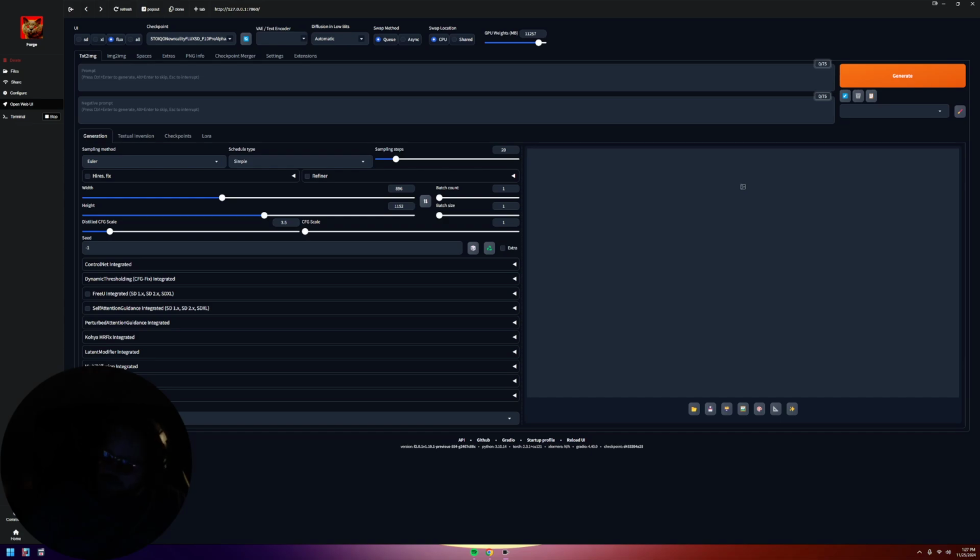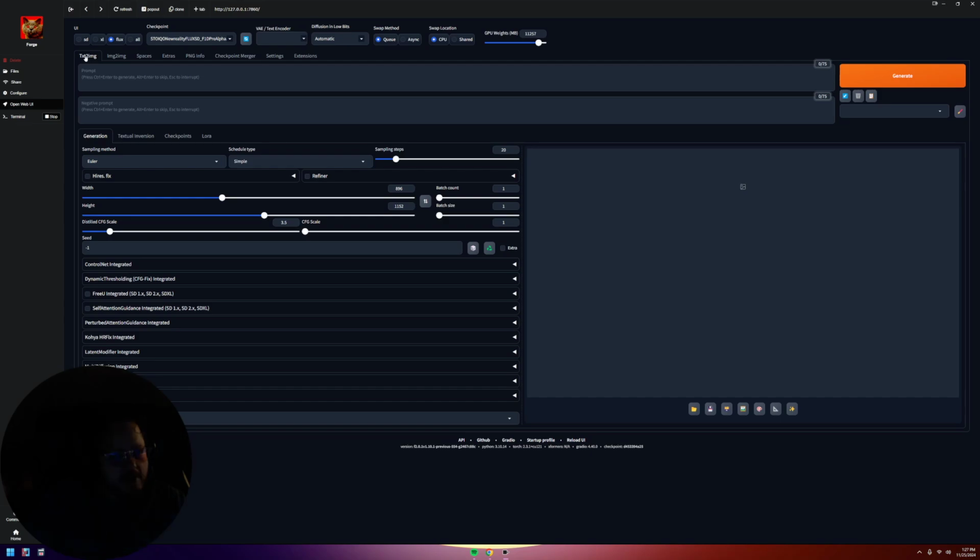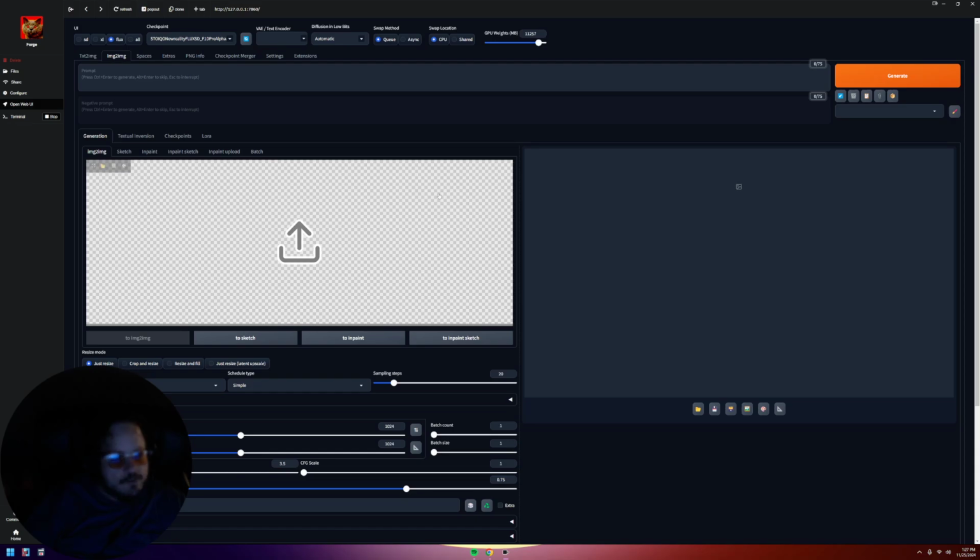So let's see here. What we're going to do probably is start with one of my existing images. So what you have along the top here are different dashboards that have different configurations and controls. This one that we're on right now is text to image. But we're going to go to image to image because we're going to start with one of the prior pieces that I made.